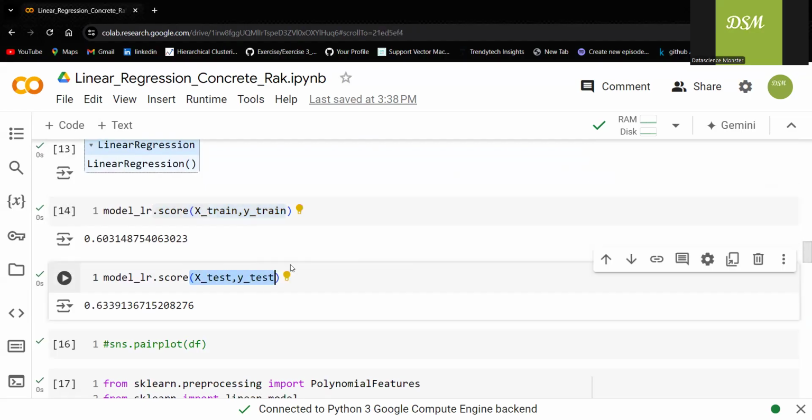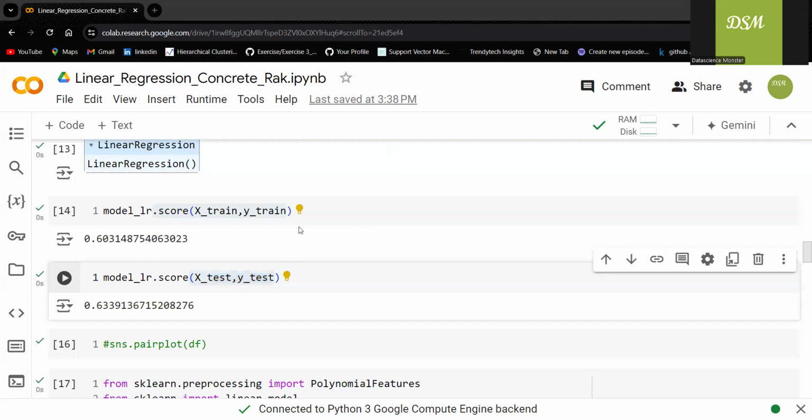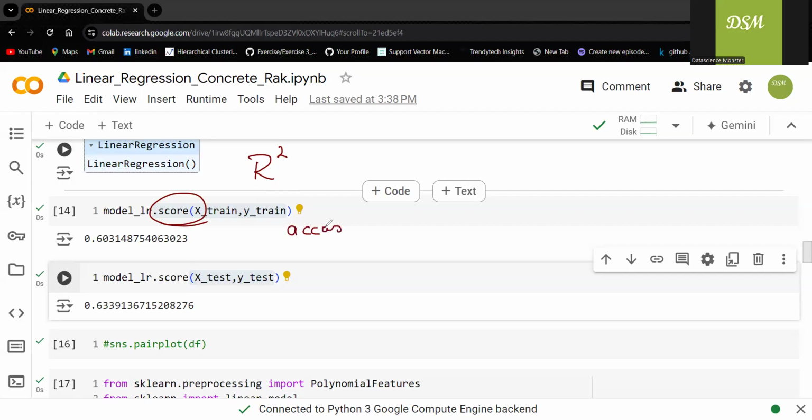So what is meant by this score? This score is nothing but R square. I hope all of you remember that, right? We have already discussed it. Score is nothing but R square. If you have missed that video, I will be giving the link in the description. Please click on that, go through the concepts and come back. Okay, so R square is nothing but accuracy.